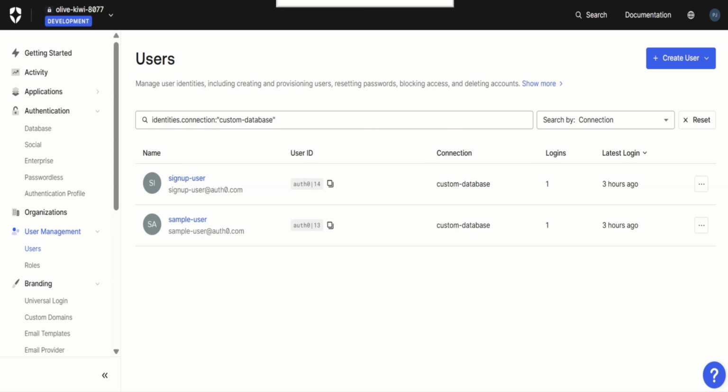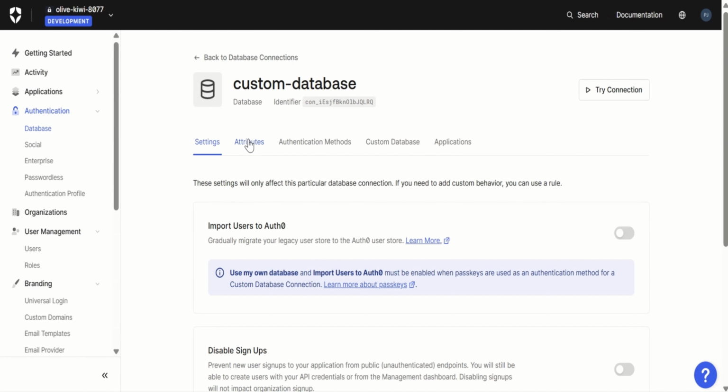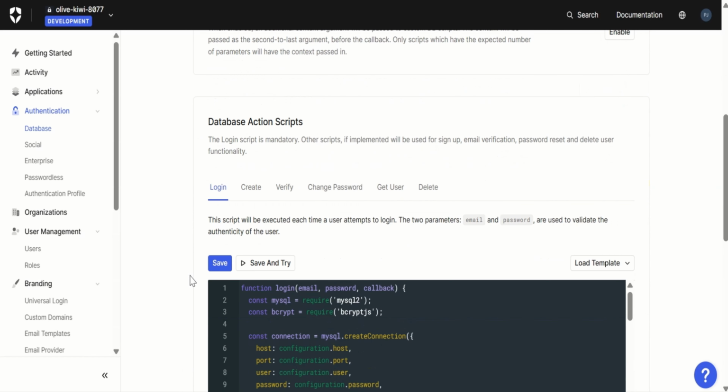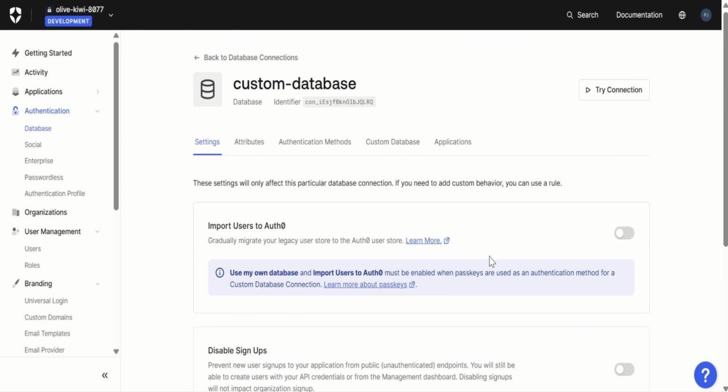Now that we have explored authentication using a custom database, let's examine how to import users or migrate user data from a custom database into Auth0. To enable the migration scenario, we need to return to our database configuration and activate the import users to Auth0 toggle. Before enabling this feature, let's observe that we currently have all database action scripts available. Now let's go back and toggle on the import users to Auth0 option.